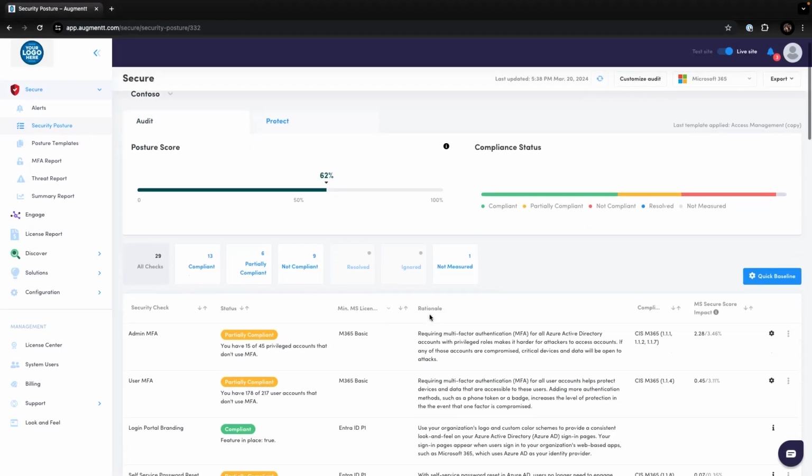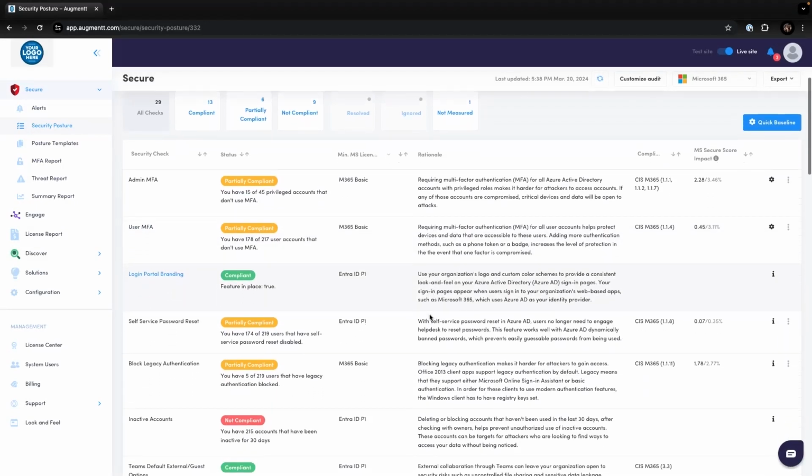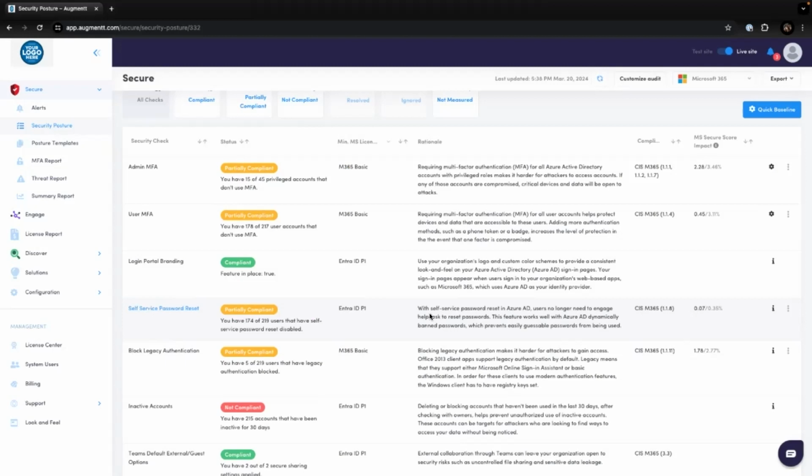Now, as you're working through the security posture, you may come across certain of these posture items that you are not going to set up for a client. Maybe you're already using a third-party tool, maybe the client has accepted the risk, or maybe they don't have the proper licensing. In these scenarios, you have a couple options to either override or ignore the posture checks. If the posture check directly impacts your Microsoft scores, you can override our posture settings.